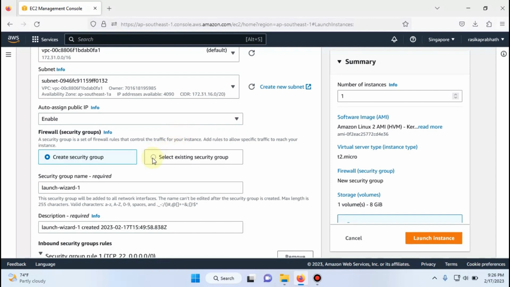So the next thing is the firewall. This is where you specify the access rule to your EC2. You can allow the access or block the access to secure your EC2. This is also called the security group in AWS. We will see how to create the security group.